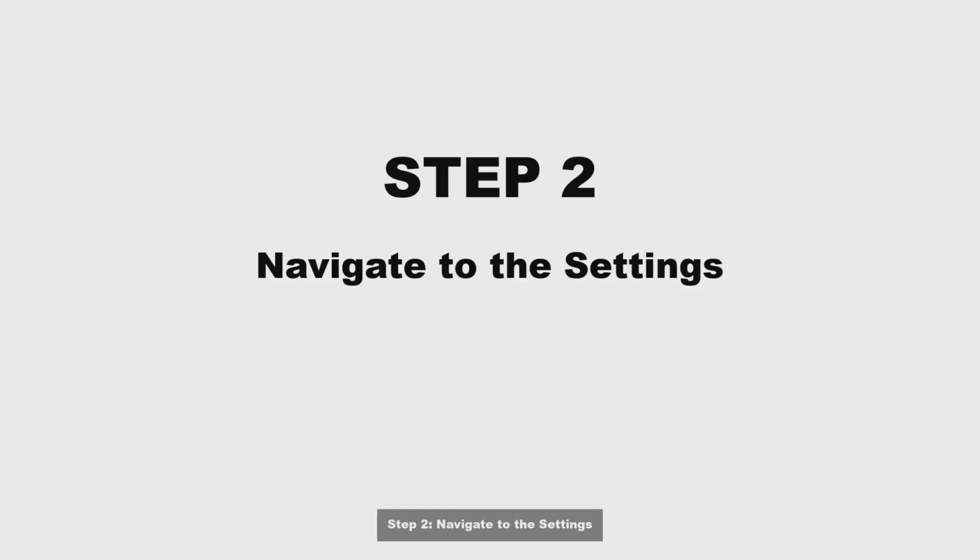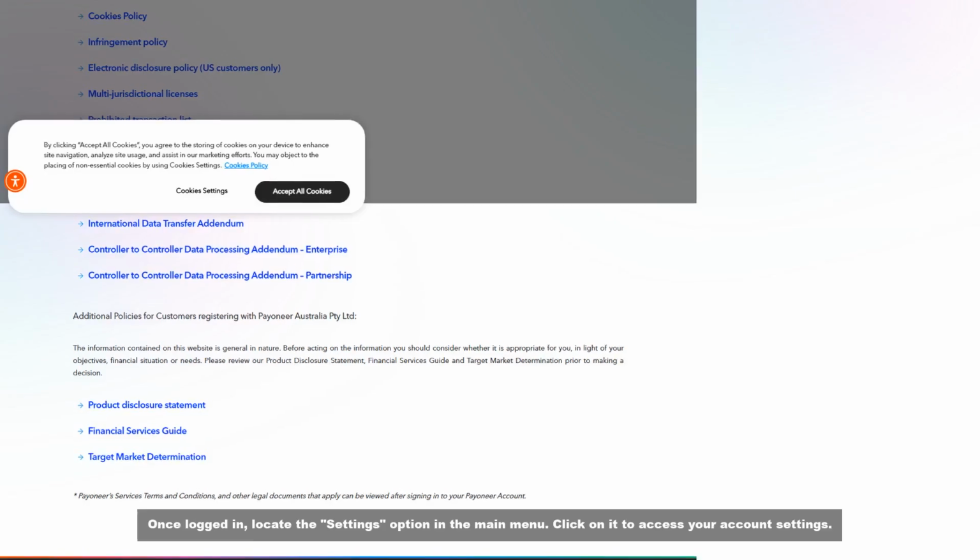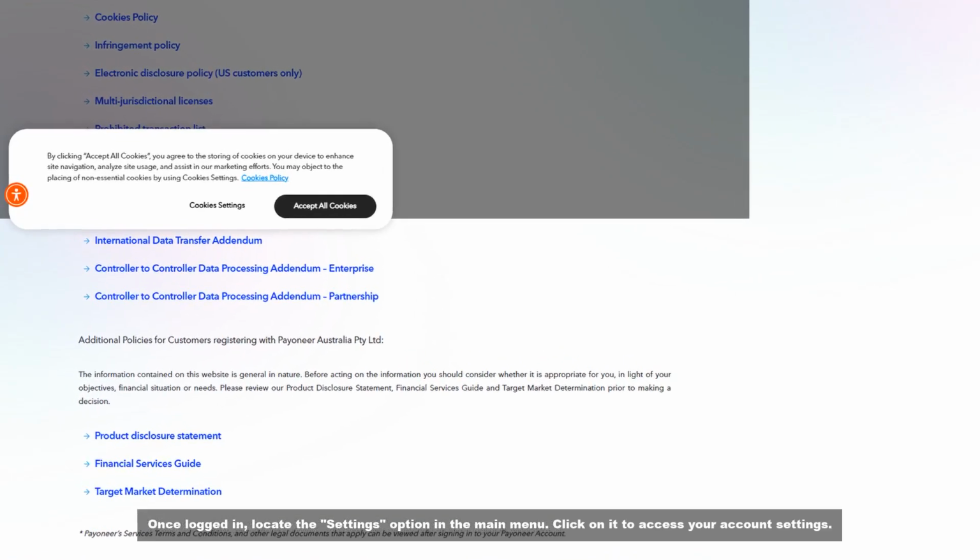Step 2. Navigate to the settings. Once logged in, locate the settings option in the main menu. Click on it to access your account settings.